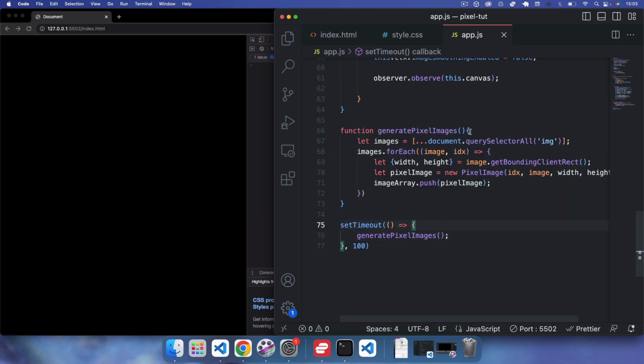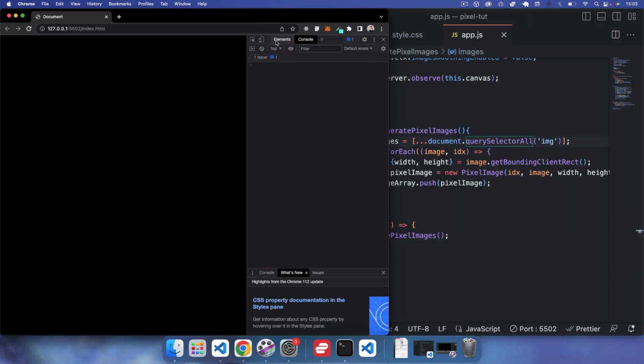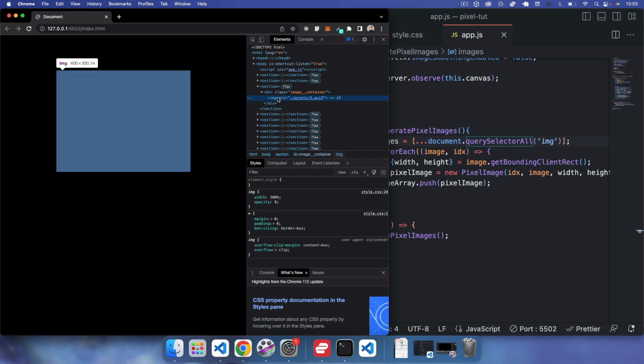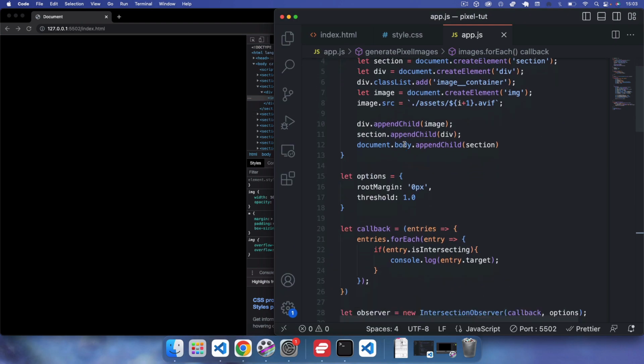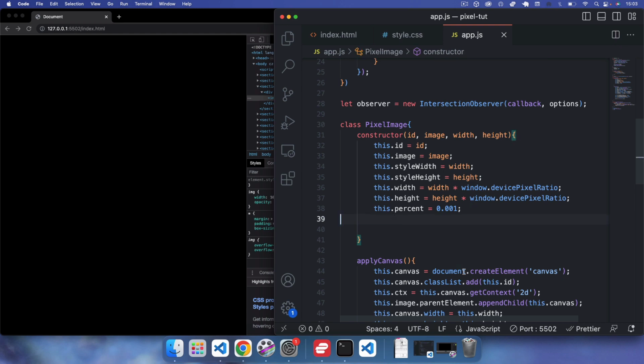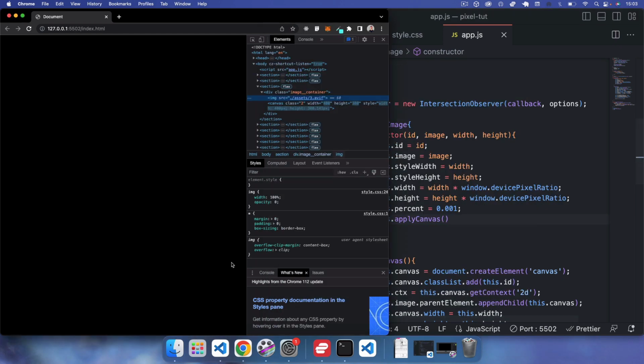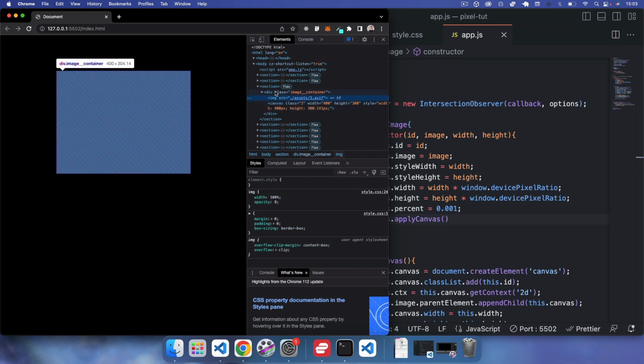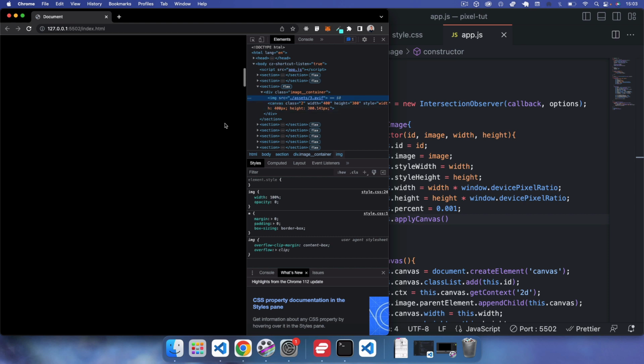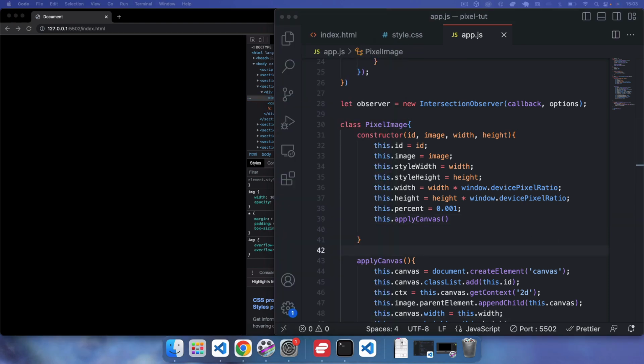Right, let's see why that's not applying. It should be applying. I know why, it's because we didn't call a function, so we'll say this.applyCanvas. And now you can see we have our canvases and they're the same dimensions as our images. Okay, in the same area. So that's looking good. Now we're nearly done with this. We just need to do two more functions here.